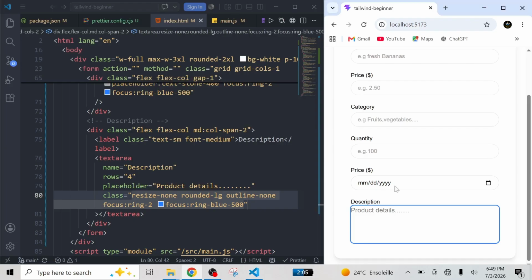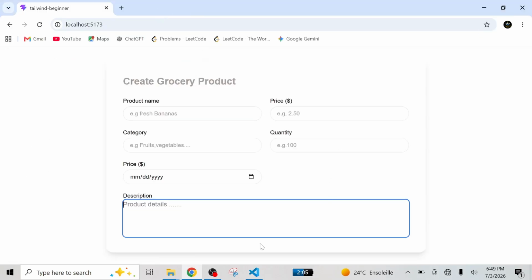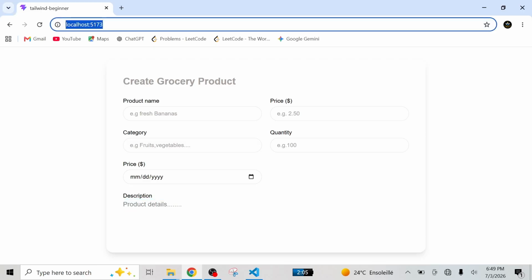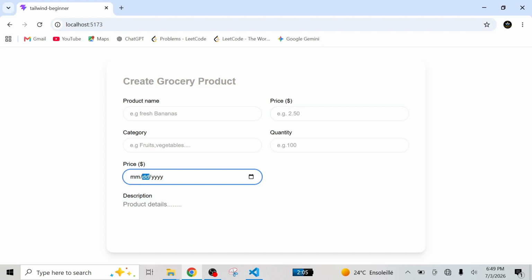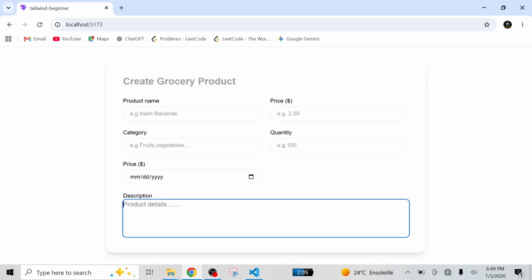I think you understand how to do this, and we want on large screen to occupy all those 2 columns. You can see here we have 2 columns, but we want on large screen to occupy all the 2 columns. Yes, I think you get the point.